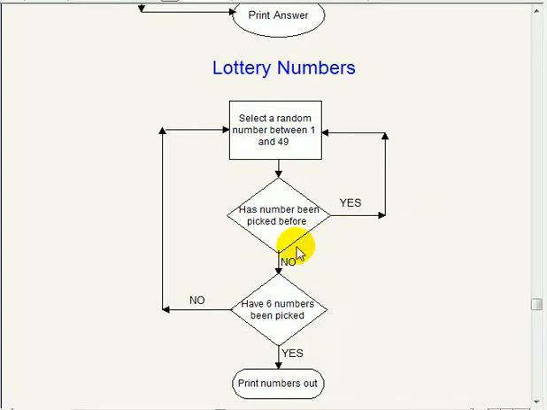So assuming it hasn't been picked before, then we ask another question: have 6 numbers been picked? So if we've only picked one number, no, we haven't picked 6 numbers. It goes back and picks another number, and so on and so forth, until we've reached 6 numbers and none of them have been picked before. Then it prints the numbers out.